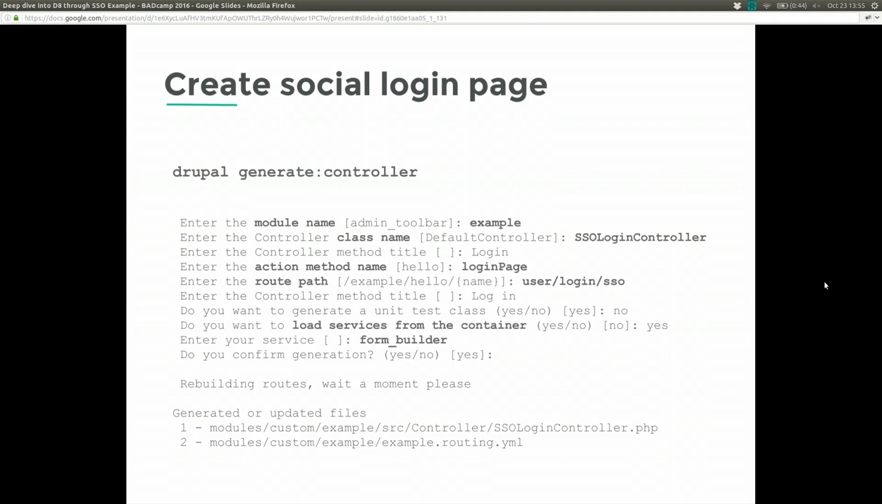So in this case, I'm loading from the container. I was using the form builder because I'm going to create a form. And it creates two files here, the controller class and a routing YAML.